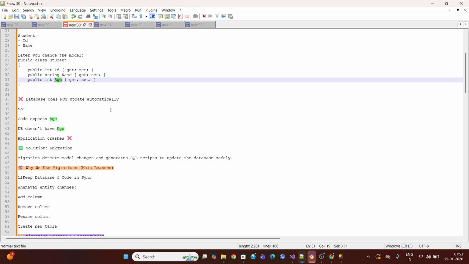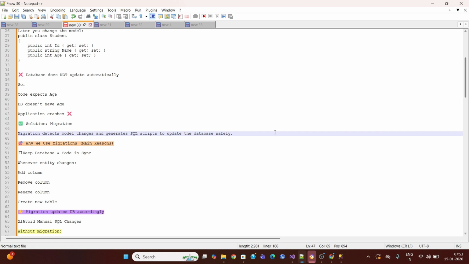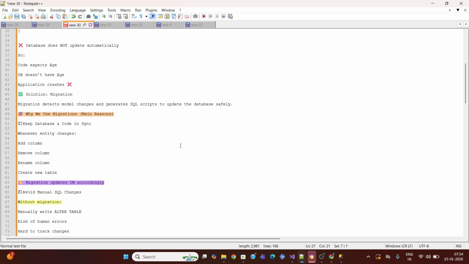The database does not update automatically. The code expects Age, but the database does not have an Age column, so at that time the application will crash. Migration detects model changes and generates a SQL script to update the database safely. If we don't use Entity Framework Core, we need to manually alter the table, for example this student table. Sometimes this is complex and difficult to manage in big projects. That's why we use migration to keep our database and code in sync.